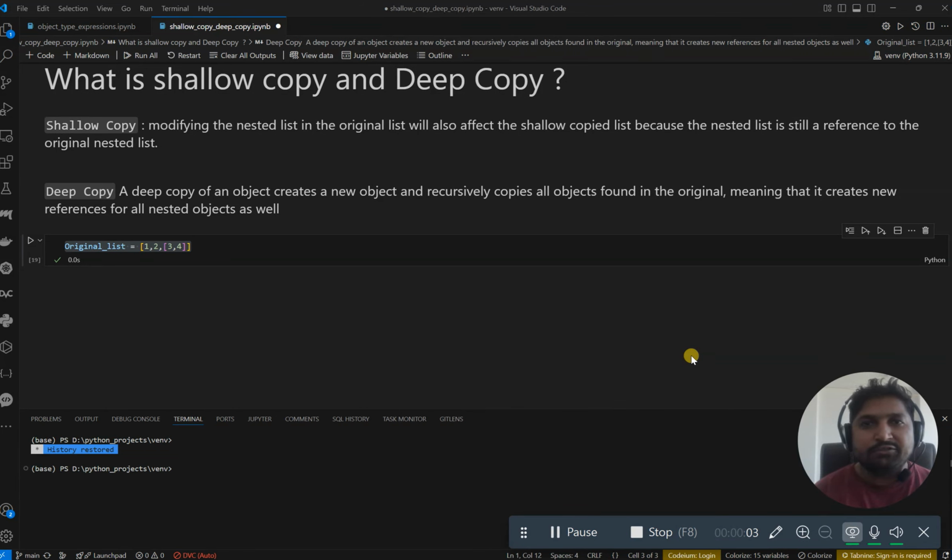So today I will show you what is the difference between shallow copy and deep copy. So in the case of the shallow copy, what happens when you have one list, and if you modify the values within the list, then in case of the shallow copy, it will also copy the modified version of the original list into the copied element.